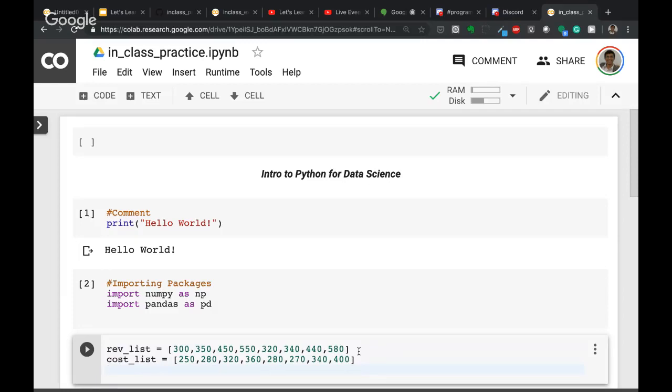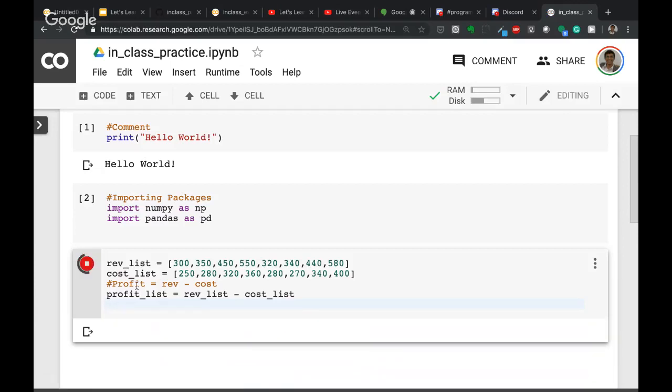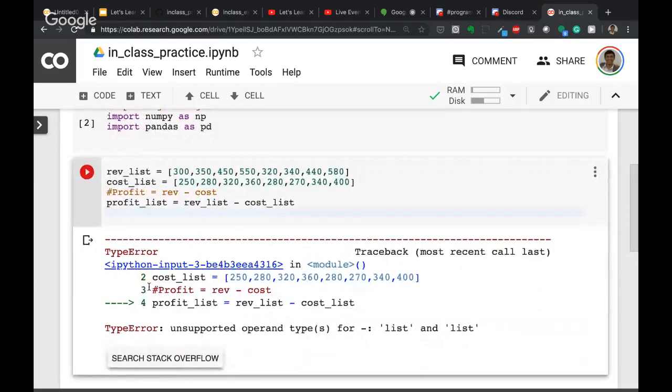Now, suppose you want to know the profit. The profit is equal to revenue minus cost. To do that, let's create this thing called profit list, and then we say rev list minus cost list. Now that's going to throw an error, but let's just do it nonetheless and see what error we get. Okay, so what's the type error?